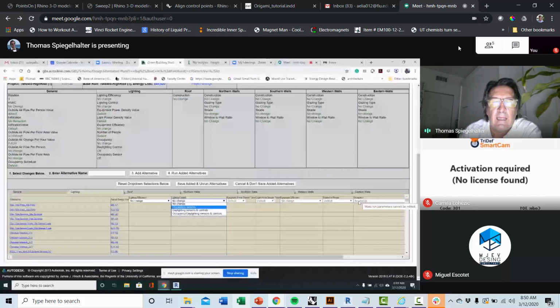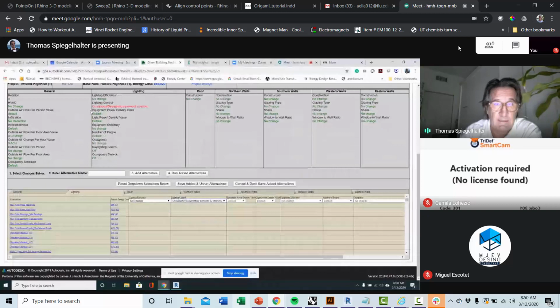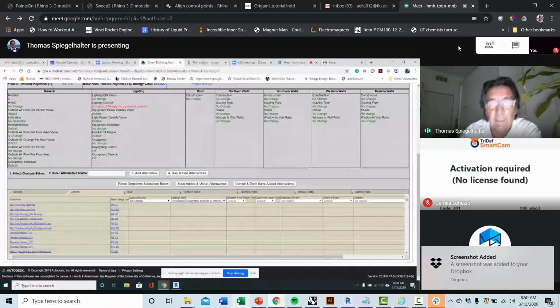It is always good to have an occupancy sensor and a daylight sensor in your spaces of an office. Even better is to have an occupancy daylighting sensor and a control. So you click here, and then it pops up here in red. You see that? It's in red. Everything you update and change here parametrically will be listed in red in the base run.